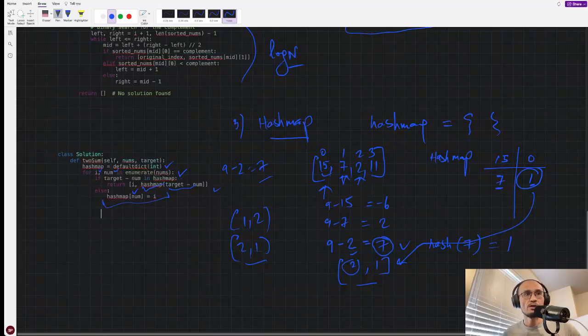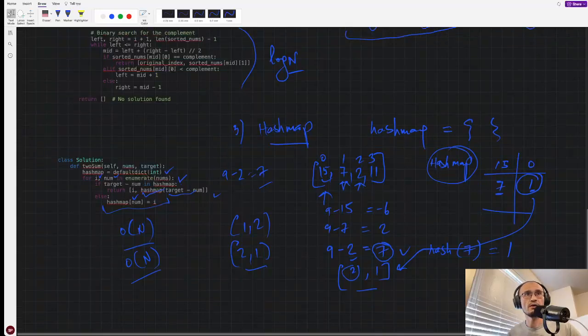In this case, time complexity will be O of n, because we are iterating the nums array only once, and space complexity will be at most O of n because of the hash map. So that's it for this problem. I hope it's clear. Here we discussed 3 approaches.